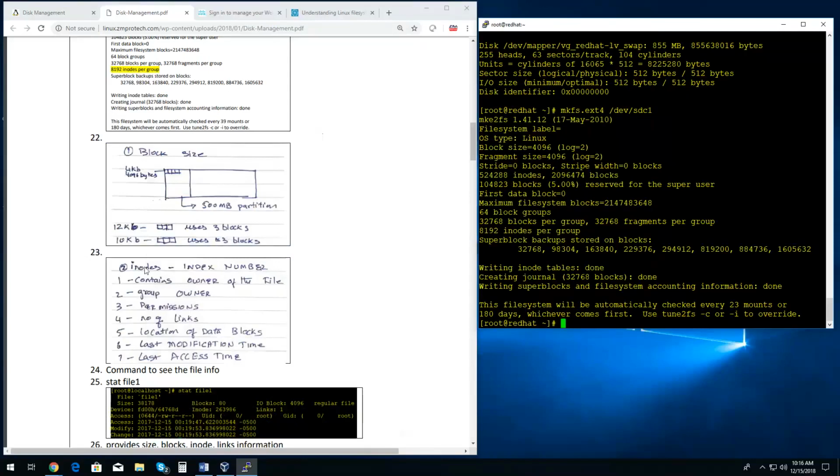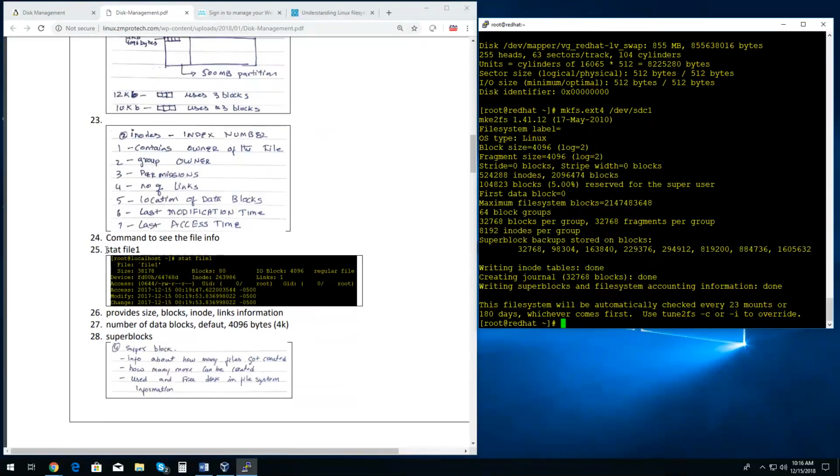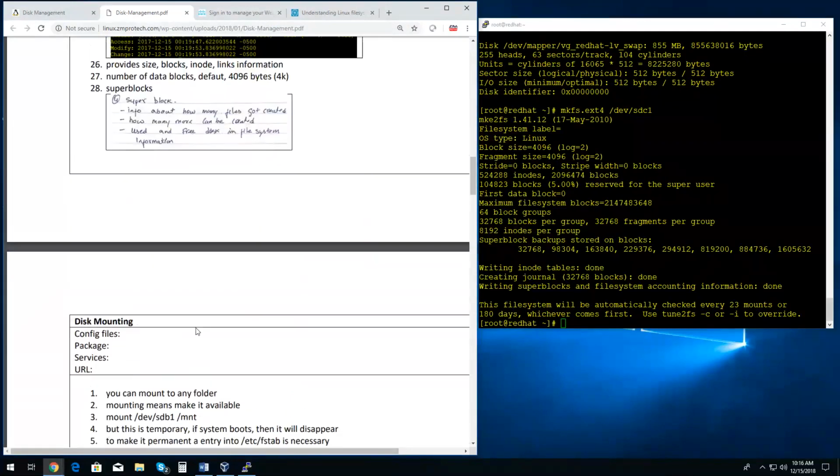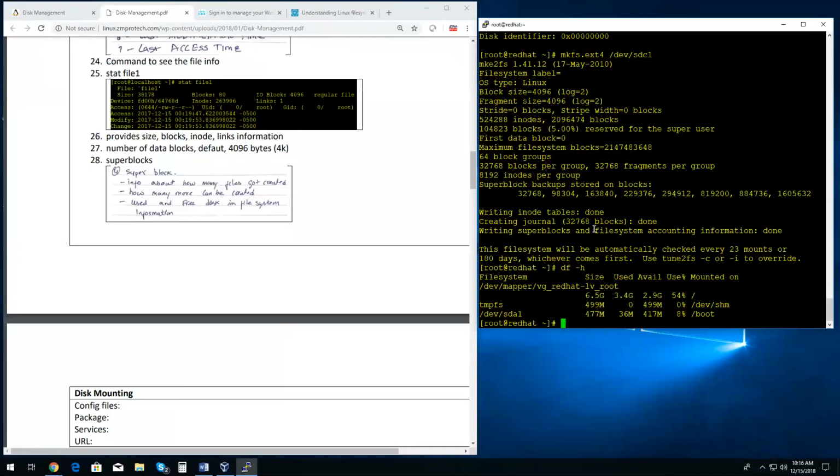It will talk about inodes here. You could read on your own. To see the size of the file, you could do stat file1, right? Okay, but the disk is there. But when you do df -h, it's still not there, because we didn't use it. We have to start using the disk.